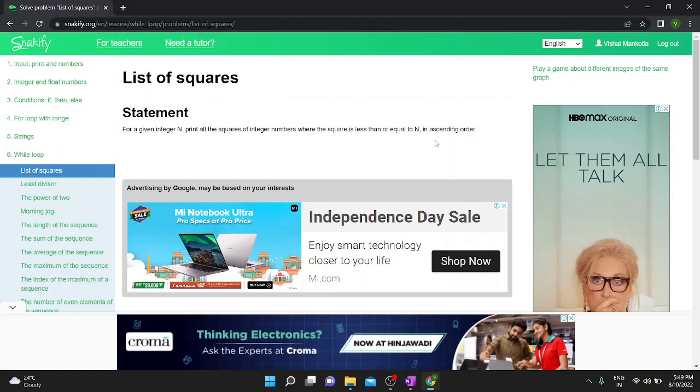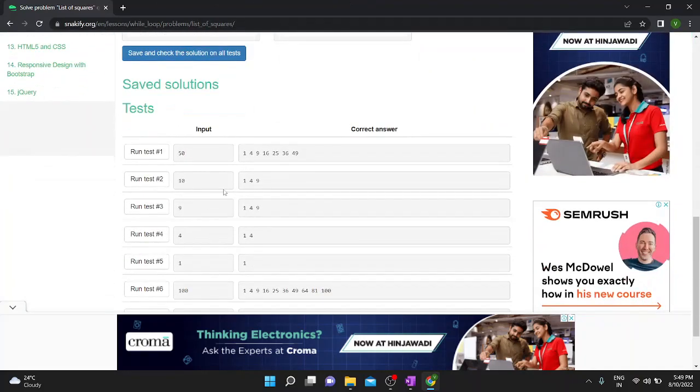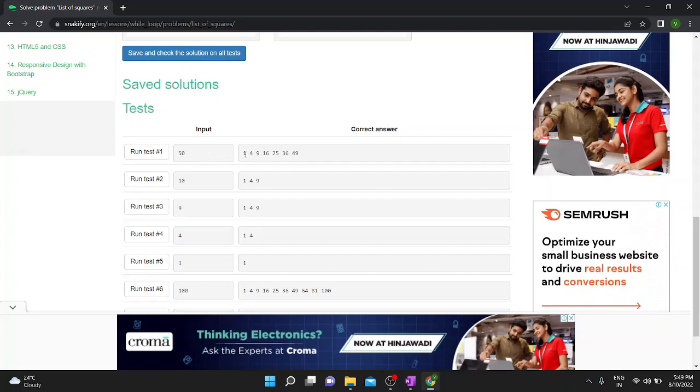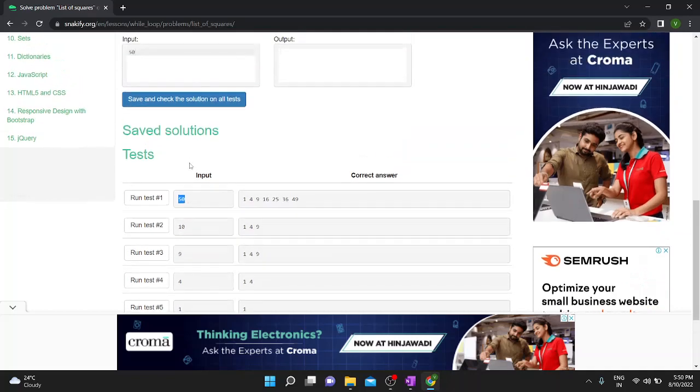The first problem of the while loop is that we have to print the list of squares. We are given n, and we have to print the squares of the integer numbers which are less than n, in ascending order. For example, we are given an input of 50 and we have to print the squares. We start from 1. 1 square is 1, 2 square is 4, and we have to print the squares of numbers till less than 50. Where we get 50, we have to stop.